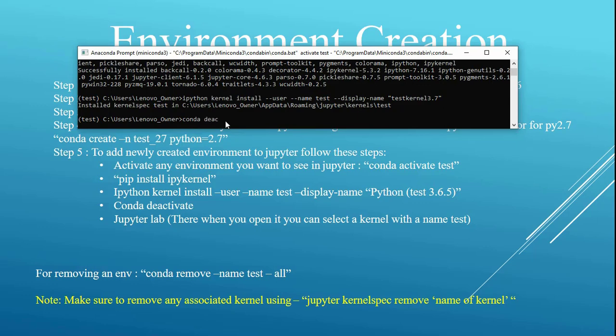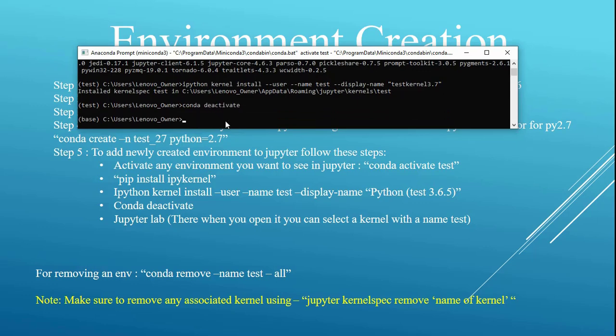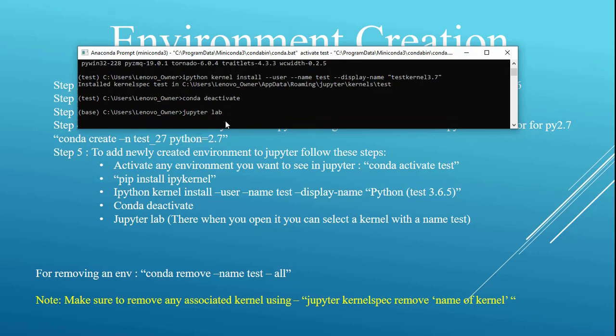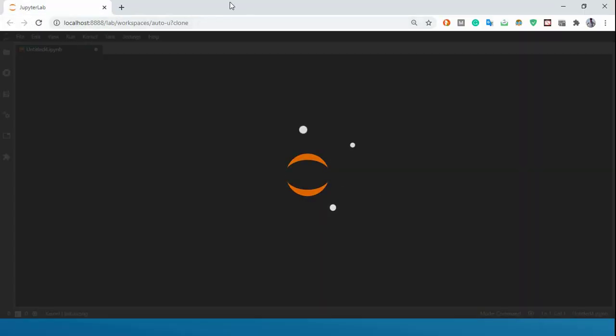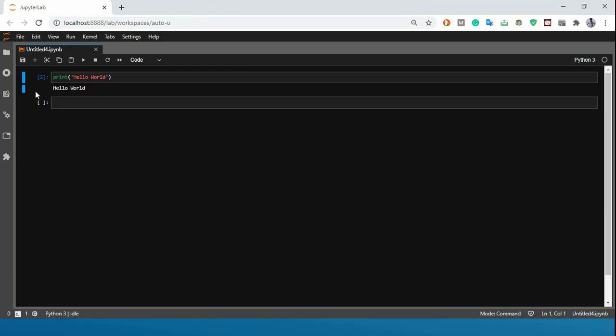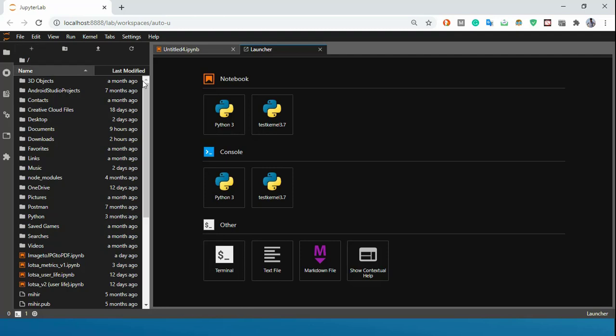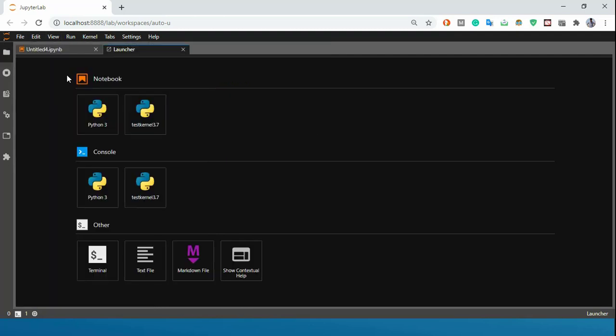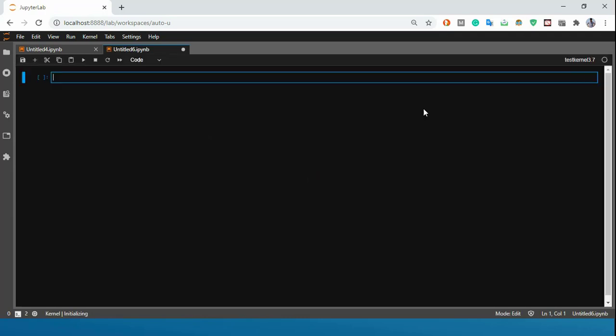I'll just deactivate it and run Jupyter lab. Just to make sure, don't run Jupyter lab in your environment, since your Jupyter lab is not installed in an environment, it is installed in your base package, base Python, right? So now here I see the test kernel 3.7 which I provided, and as I click on it, I see test kernel 3.7.